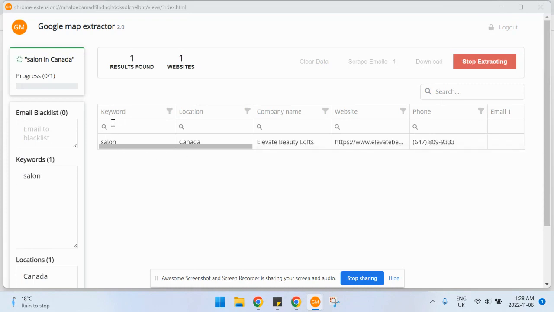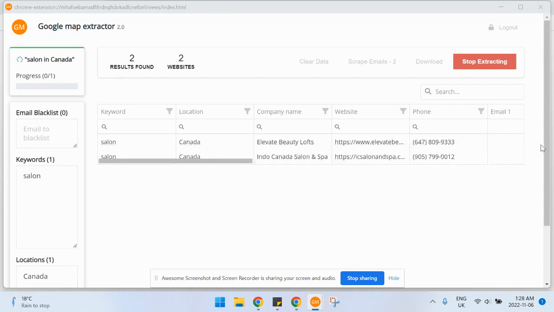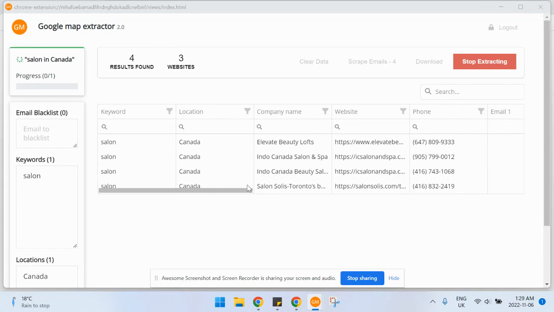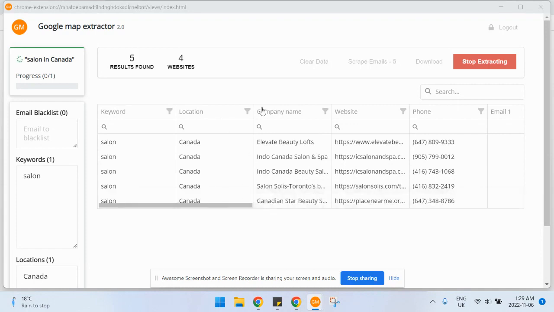And here you can see the keyword is Saloon, the location is Canada, and the company name, it will give website, phone, and email as well. It will give you all the emails that are listed on Google provided by the owner. And yeah, this is how one by one, every second, you will get one data from Google Maps.